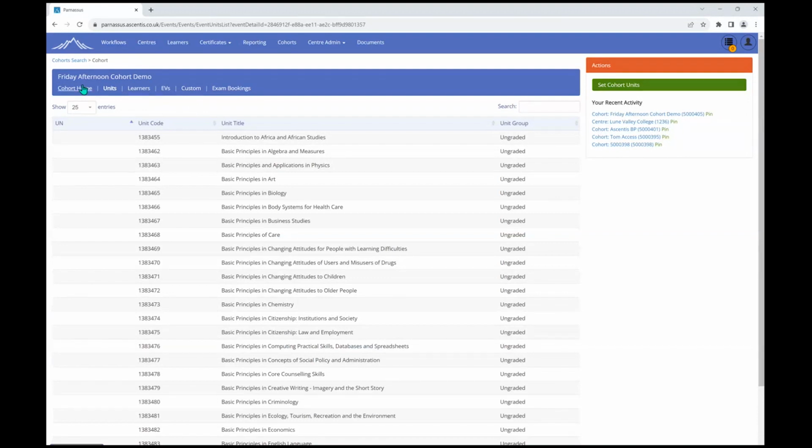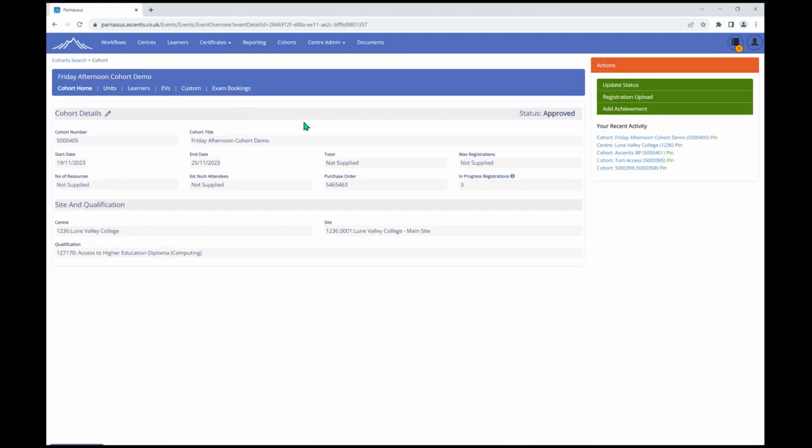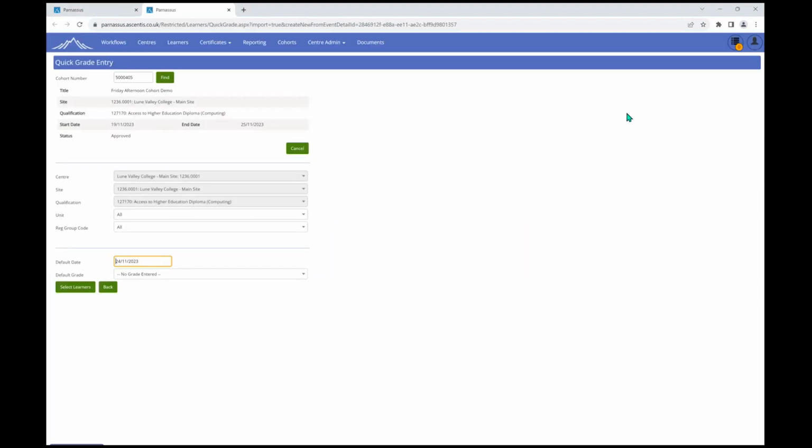So I'm happy with that now. We have learners registered to this cohort, so now we're ready to achieve them. So to do that, we're going to click the option underneath what we just clicked. So instead of registration, we're going to click Add Achievement, and that's on the top right-hand side, the green button. So now we're going to give these learners grades.